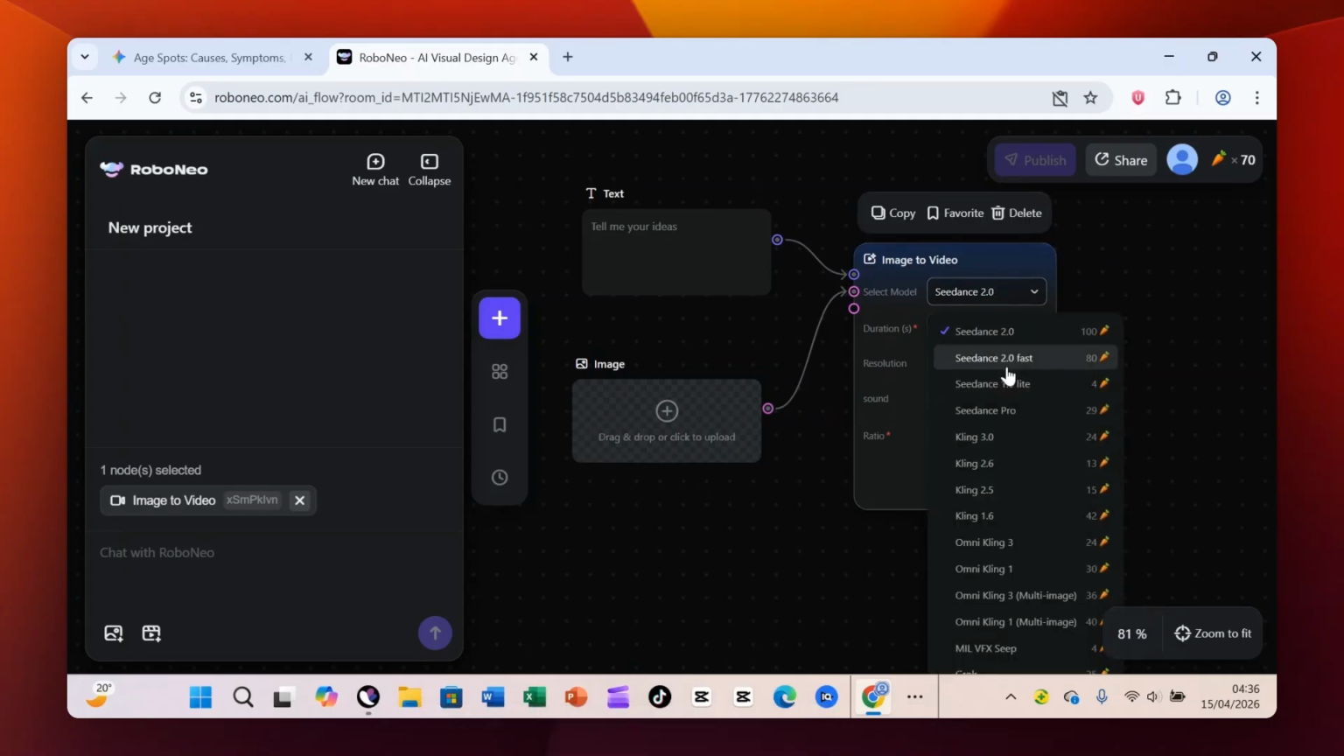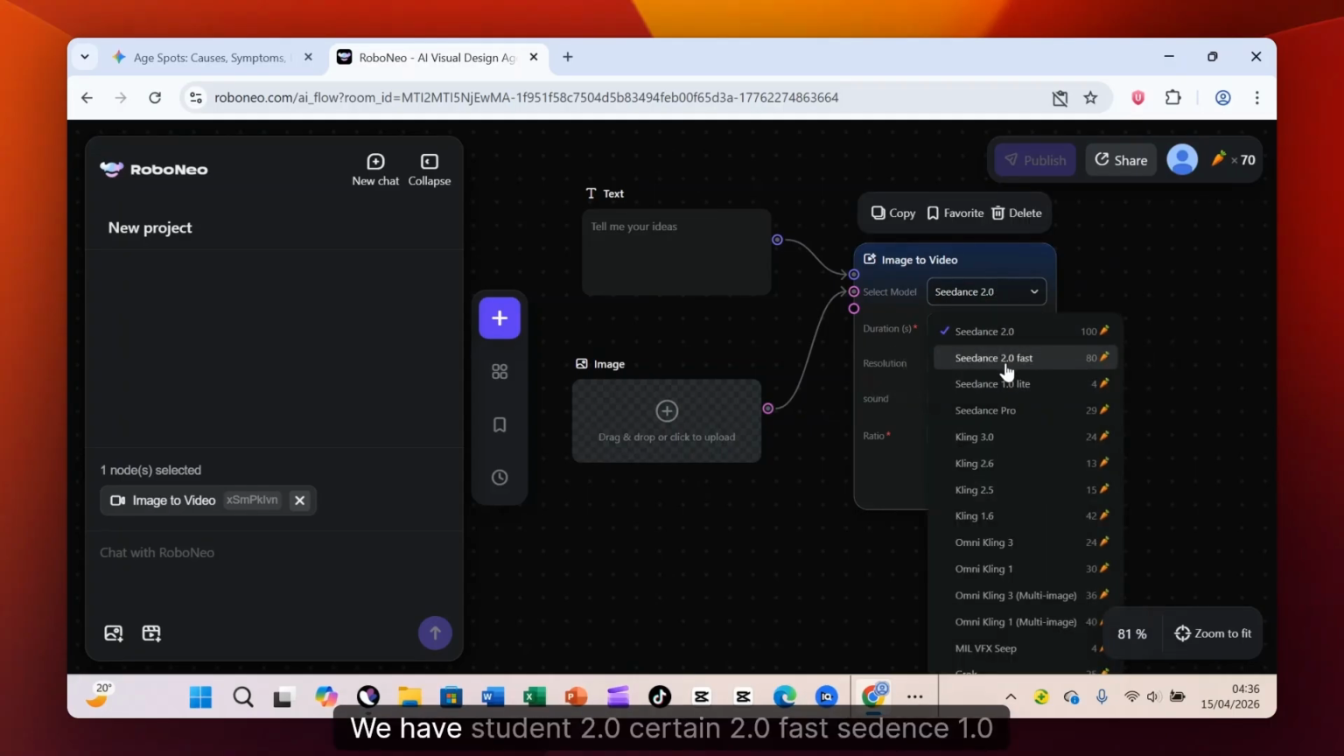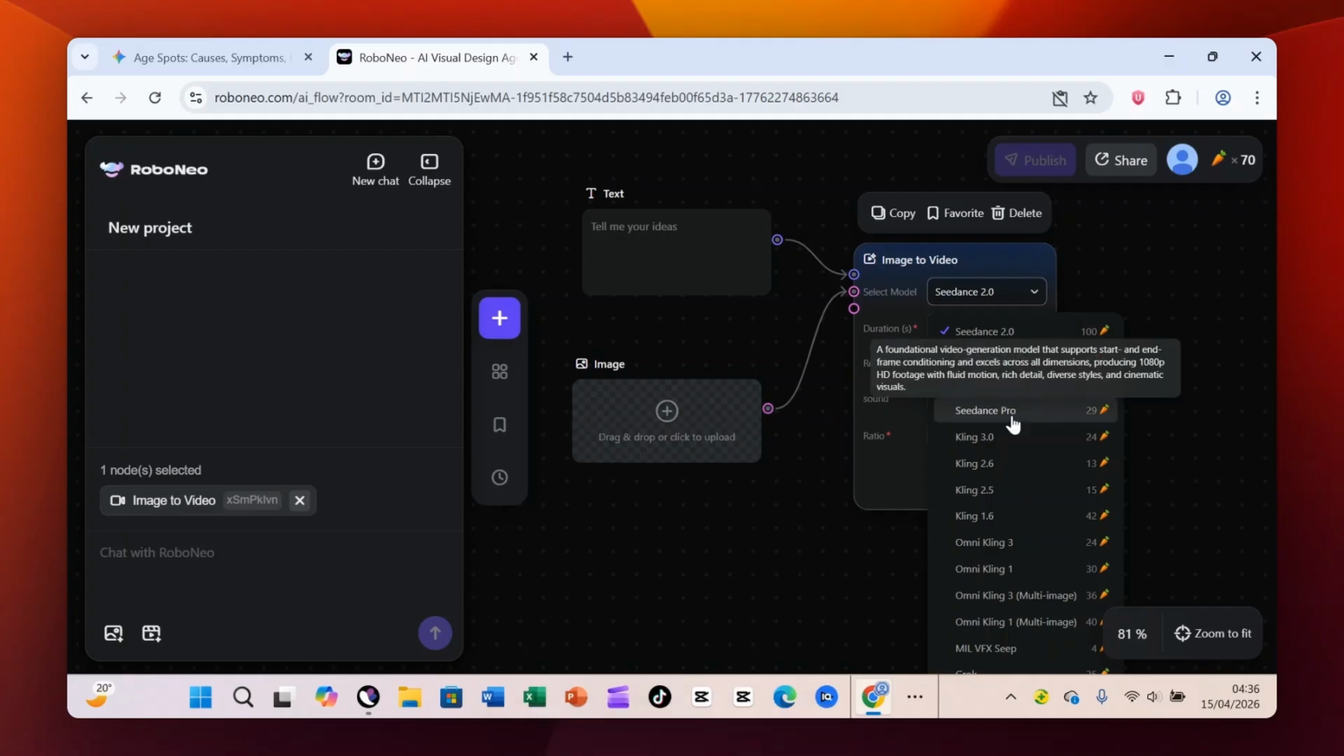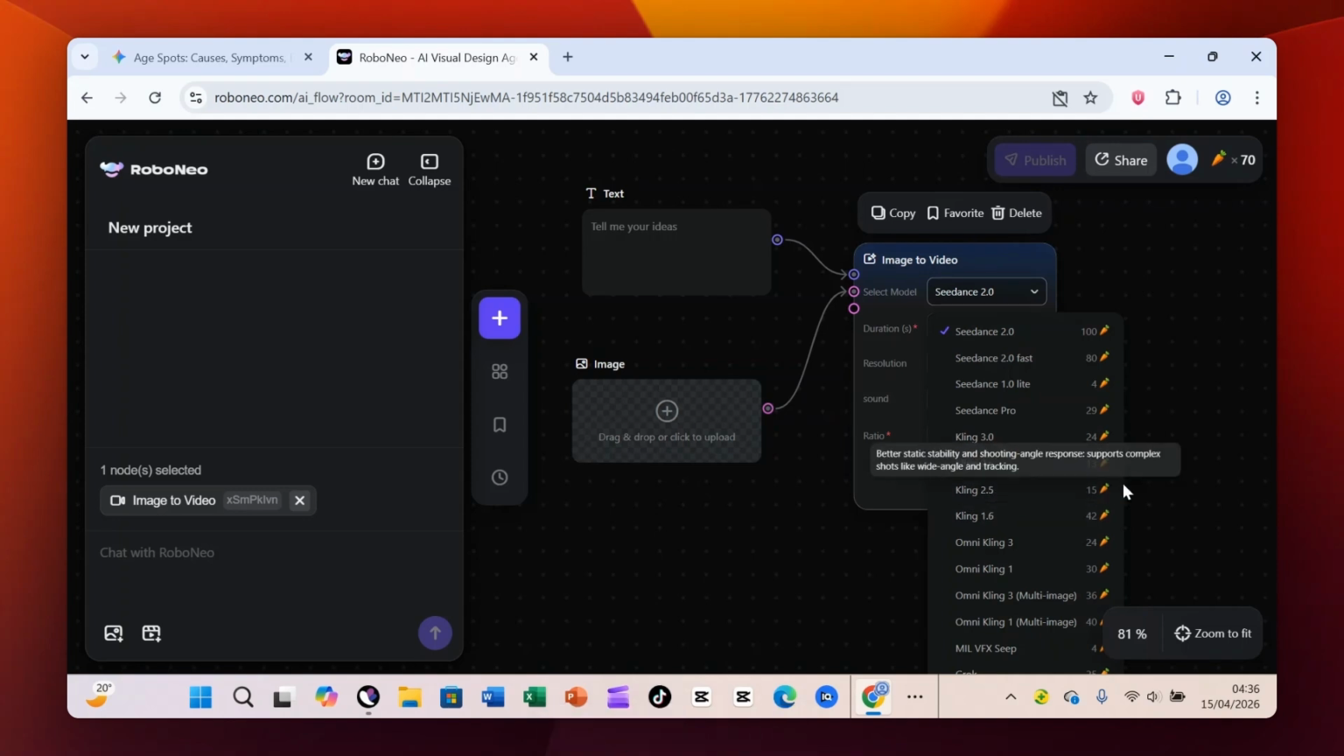We have different video models here. We have Seedance 2.0, Seedance 2.0 fast. We have Seedance 1.0 Lite, takes 4 AI credits. Seedance Pro takes 29 credits. We have Kling, takes 24 credits. We have Kling 2.6, takes 13 credits. Kling 2.5 takes 15 credits, as well as Kling 1.6 also takes 42 credits.